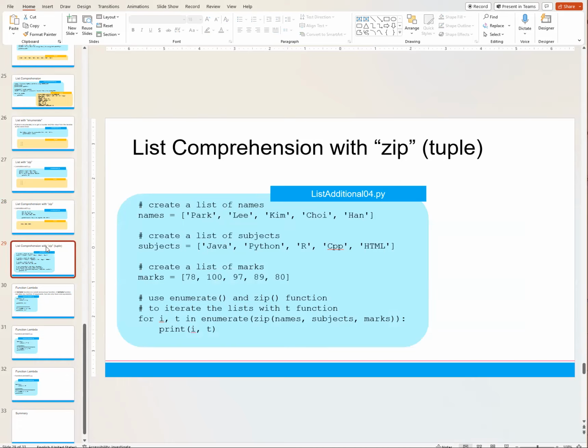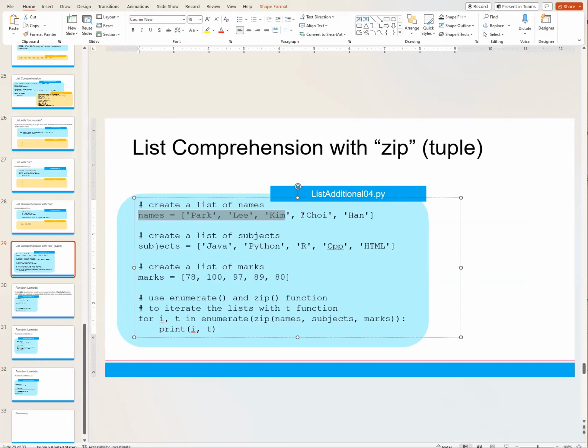Okay, what is the meaning of this one? Let's suppose I have names. It is a collection of names: Park, Lee, Kim, Choi, and Han. And then I have another list of strings, which is subjects. You can see here we have Java, Python, R, C++, and HTML. And I have these numbers, which mean the score.